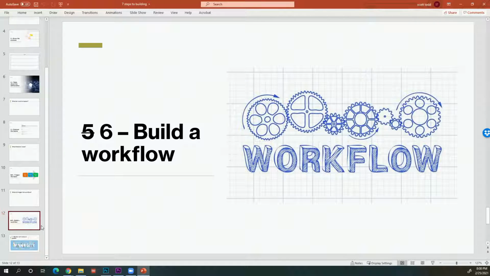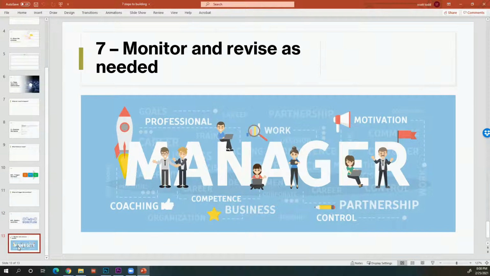So that's what we're going to do here, we're going to go and build the workflow. And after the workflow is complete, you need to start to think like the manager. And what does a manager do? Well, a manager's job is to monitor processes and revise as needed.